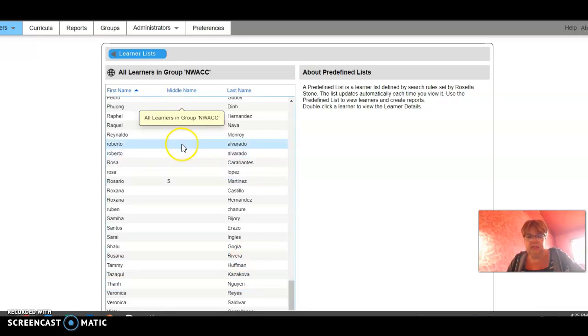Like up here, you see that he's enrolled twice. So Roberto Alvarado, he's been put in there twice the same way. So he probably has Roberto or R. Alvarado NWACC 1 and Roberto Alvarado NWACC. That would be confusing for that student because he never knows which one he is loading into. And so we need to watch out for those kind of duplicates.